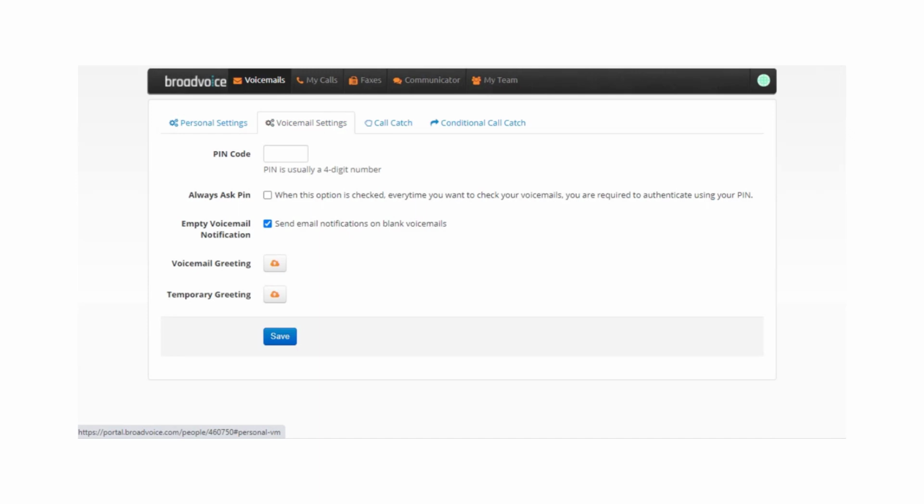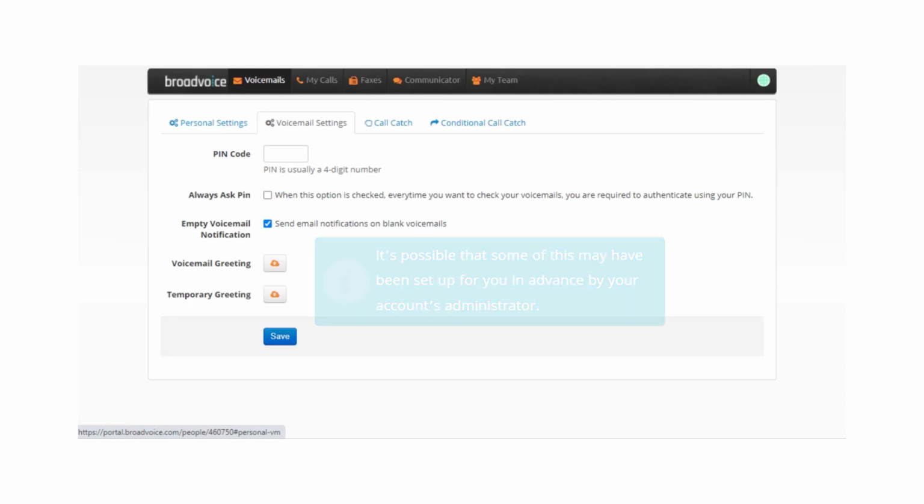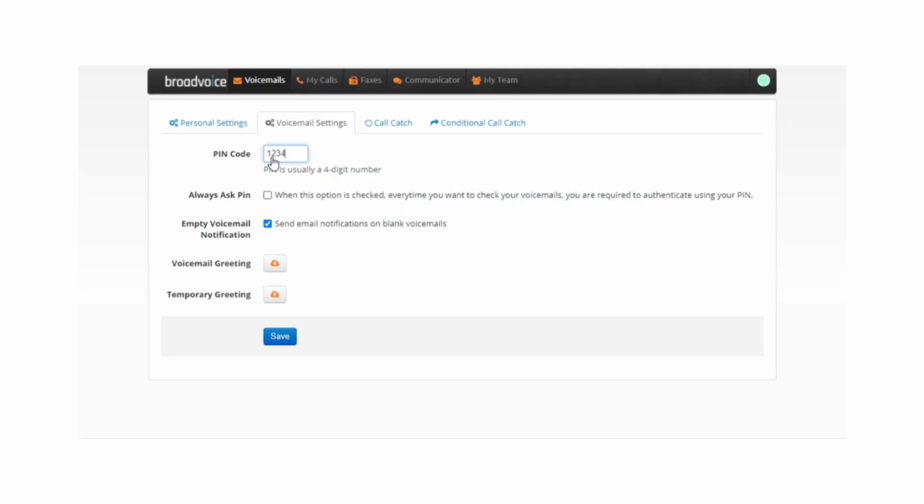You'll manage your voicemail settings here. It's possible that some of this may have been set up for you in advance by your account's administrator. For added security, you can set up a 4-digit PIN code that you'll use each time you access your voicemail box. If you choose to add a PIN, be sure to check the Always Ask PIN box so that you'll be prompted to enter the PIN each time.